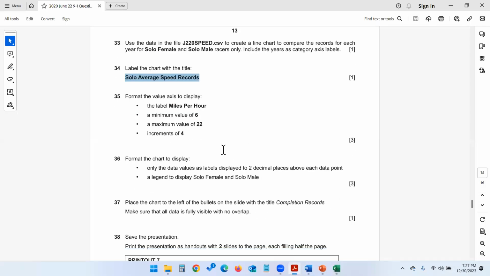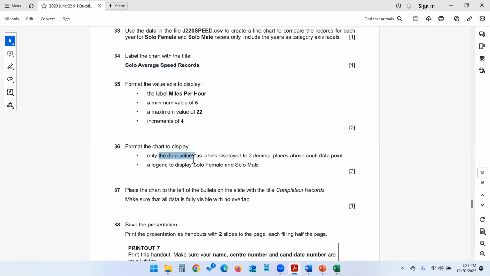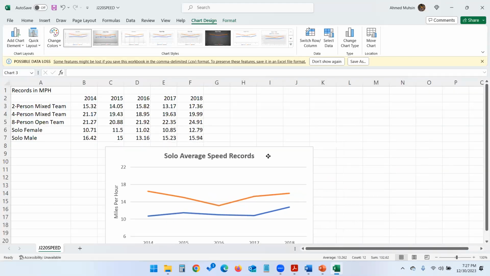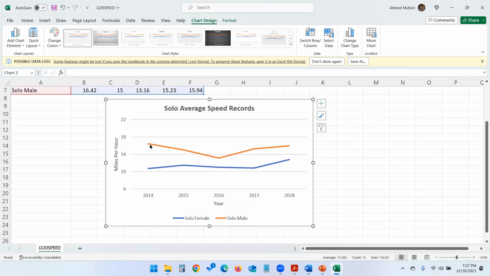All right, anything else we need to do? Format the chart to display only the data values as labels, displayed to 2 decimal places above each data point. Okay, just a little more to go. Let's close this. They are saying we need to have data labels for each point. Right now it's difficult to read the values, especially in a printout exam. In a soft copy you can move the cursor and see the value, but if it's a printout, it's going to be difficult for the person reading to see the exact value of the line. So we're going to enable data labels.